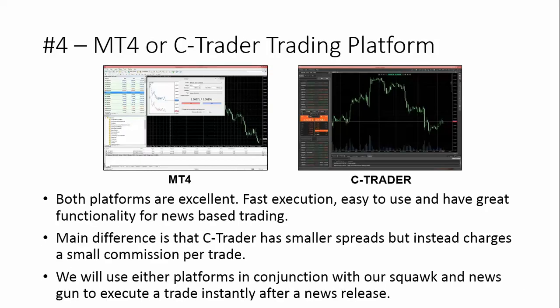And then finally is your trading platform. So I've recommended FX Pro. As I mentioned earlier when I was encouraging you to set up your account, you don't have to use FX Pro, but make sure you are using a platform where execution speed is very, very fast and they don't have a dealing desk. We don't want any intervention with our trades, because that will slow down our execution. Because if we're getting the news fast from our squawk and from our news gun, the last thing we want is a slow platform holding us back.